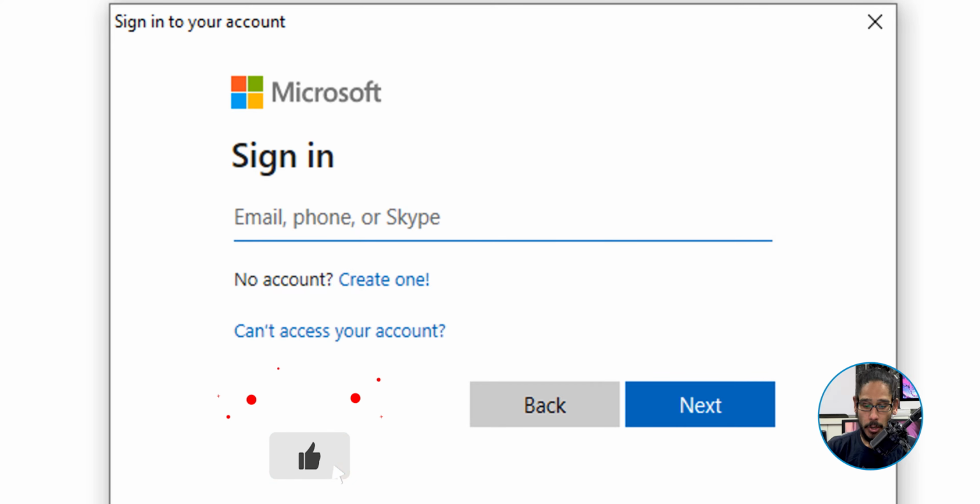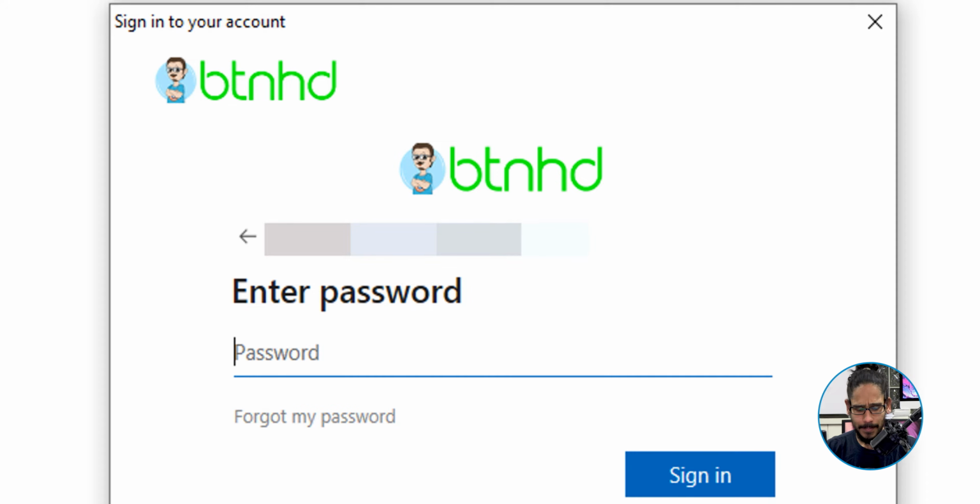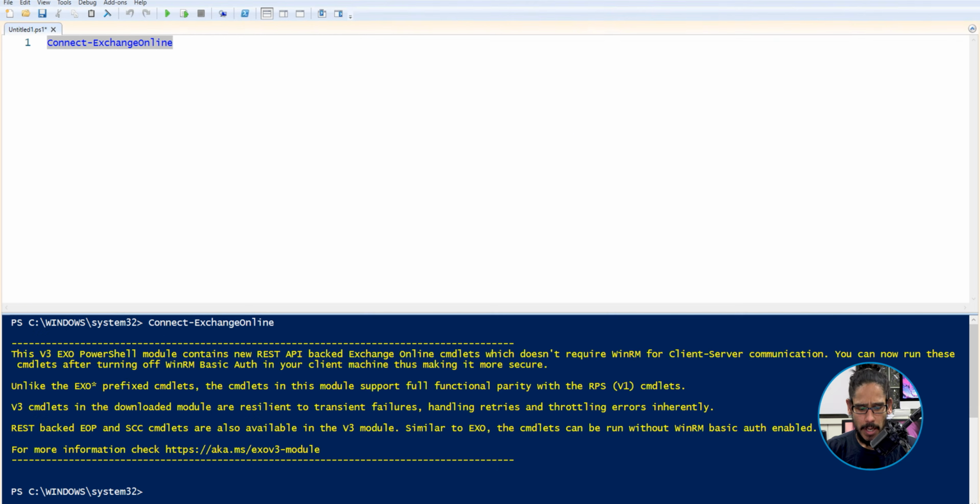You're going to enter your email address. The account that you're going to be running all these commands with, you've got to make sure that you're a global admin. So I gave that information, I clicked on next, and I needed to enter my password. Once I enter my password, at the bottom of the display right here, it's going to turn yellow, and this is a nice indication that it connected to Exchange Online, which is great.